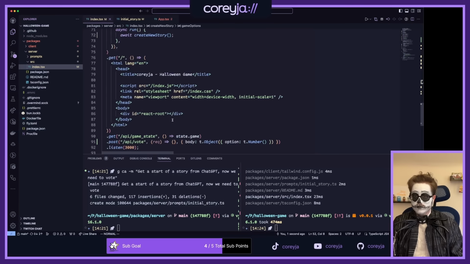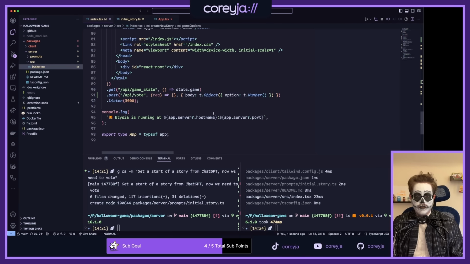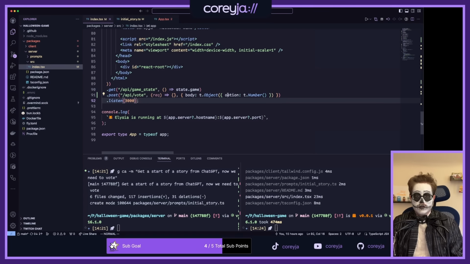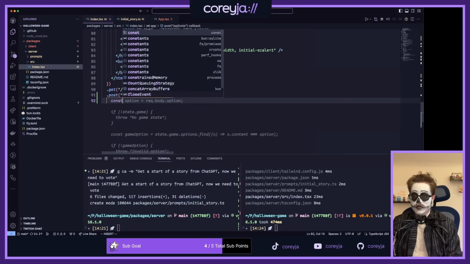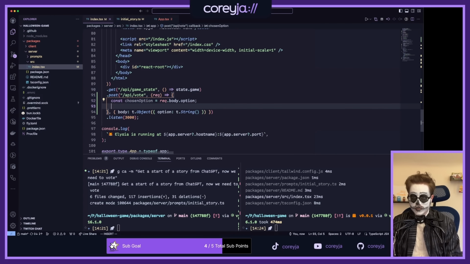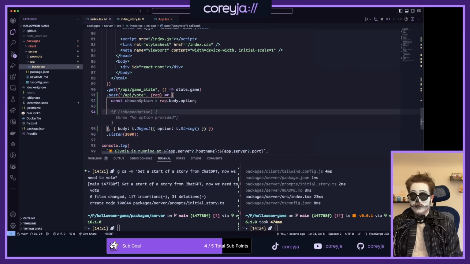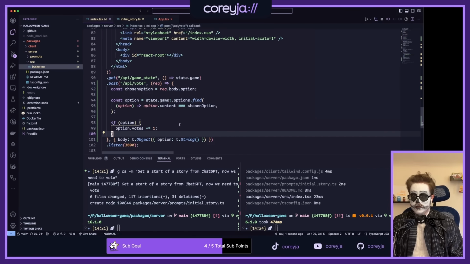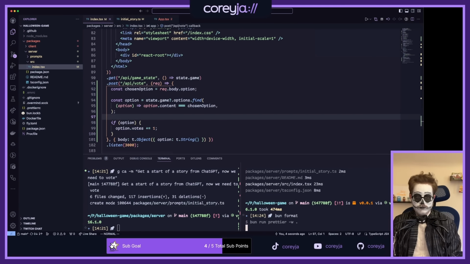Cool. Okay, so now in game state, you're already gonna get the number here. So then this is just gonna give you option. No, let's make this a string. And we're gonna match it on the string here. Okay, so a const chosen equals, oh, chosenOption. I like that. Yep, you're a string. Perfect. Const option equals that. If option, votes plus one. That's all we need. Love it.